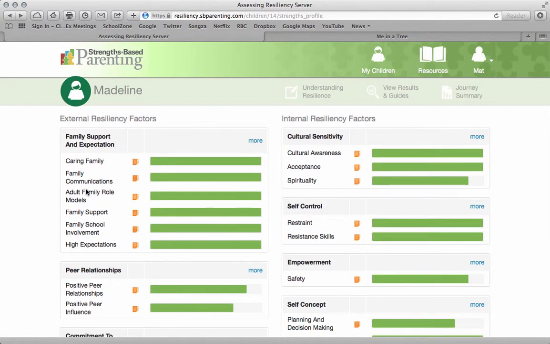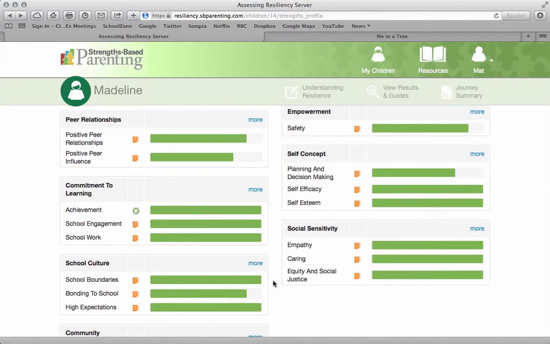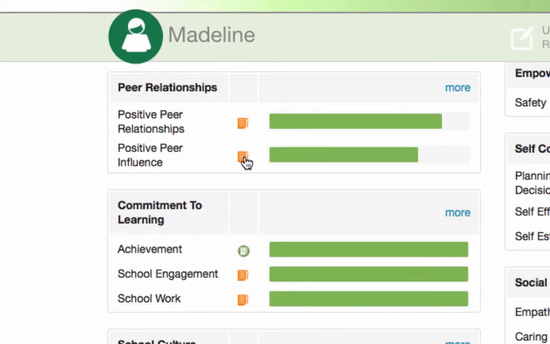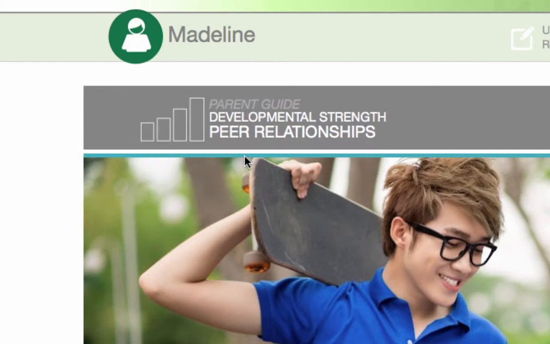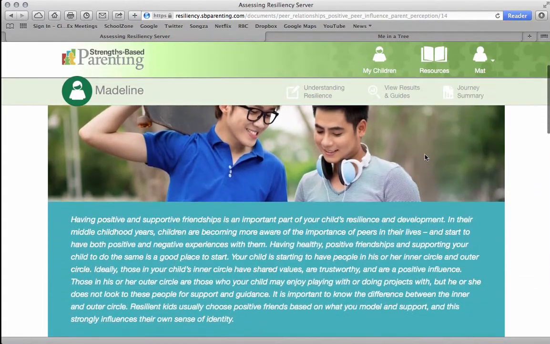Now, if I want to dig in and I want to do some of the work, we've got what we call parent guides. So we have 31 parent guides providing detailed information on how to build up this strength area in your child. And you access those guides by clicking on this orange box icon right here. I've chosen positive peer influence. So I'm going to scroll down and I'm going to highlight some of the features here.